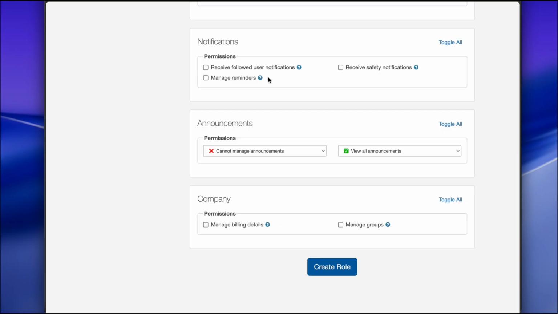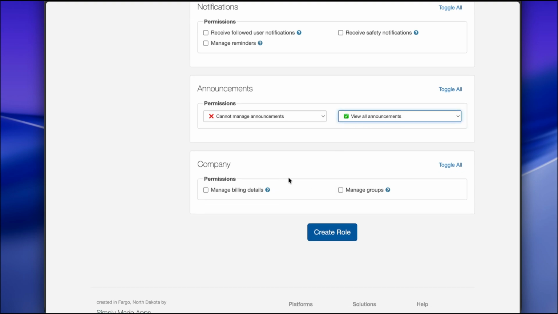Simple and Out also has announcements, and you can control who can create announcements and whether or not you can see all of the announcements, or whether or not you can only view announcements that are targeted to the groups that you are within. And then finally, down here, we have some company permissions.